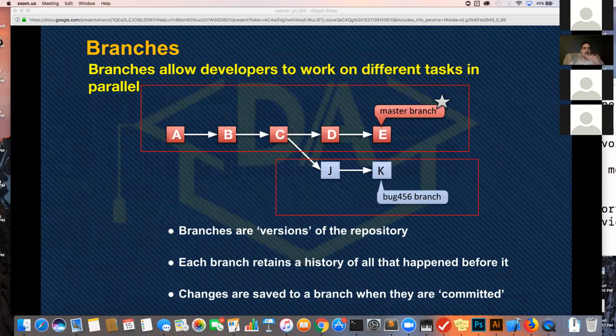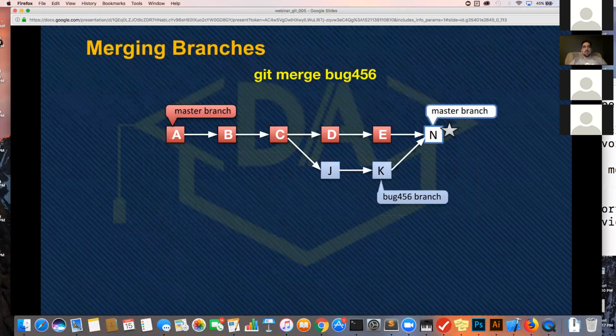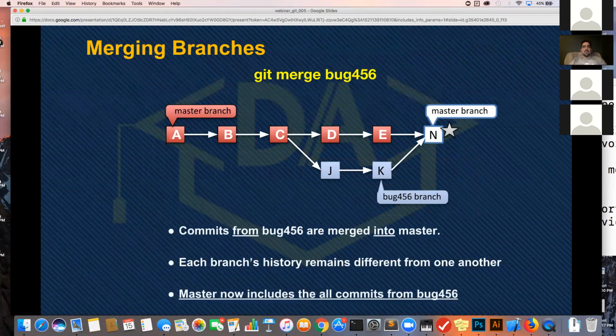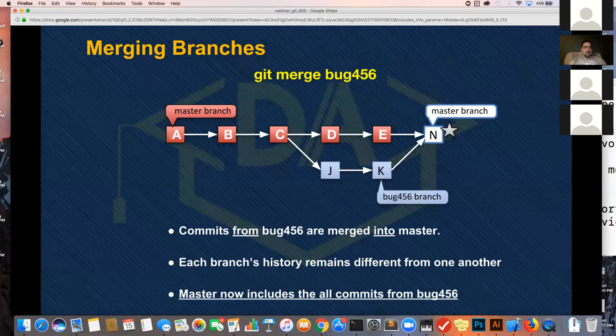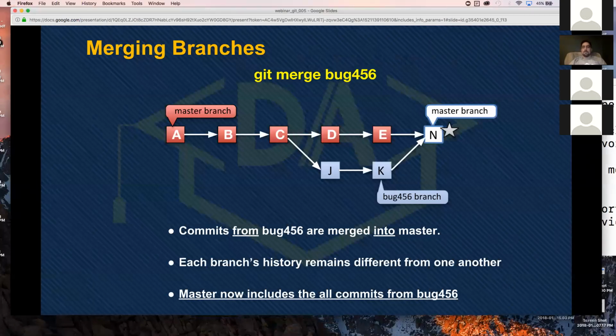Your work will stay separate even though it's in the same folder on your computer. Git will handle hiding it when you're working on a different branch. Merging branches just involves running the git merge command, and that will take two branches and combine them together.